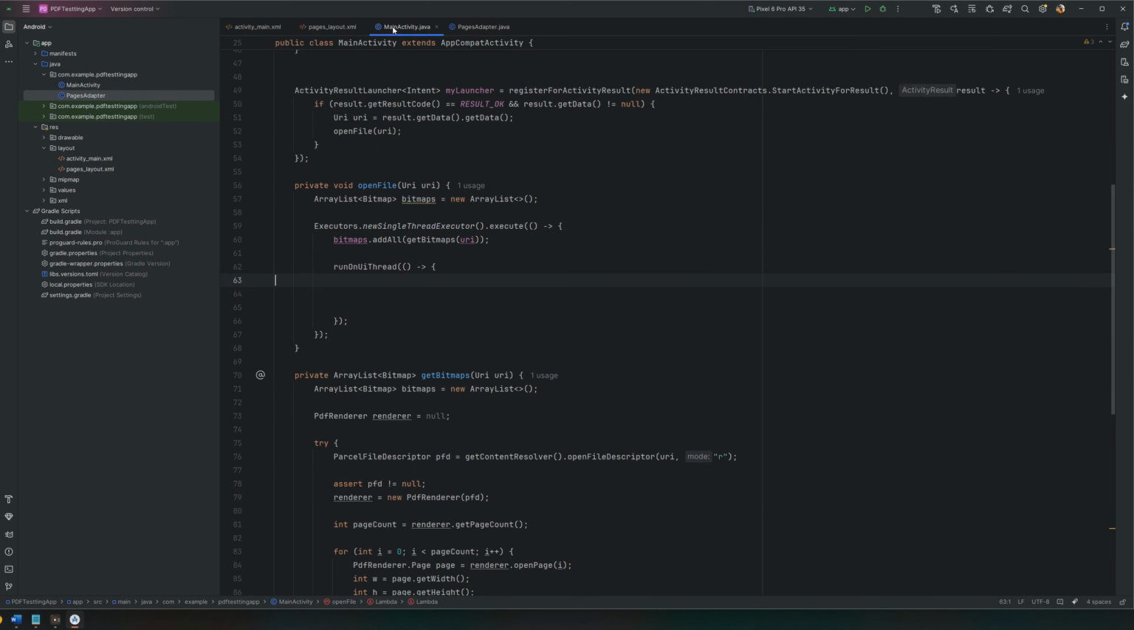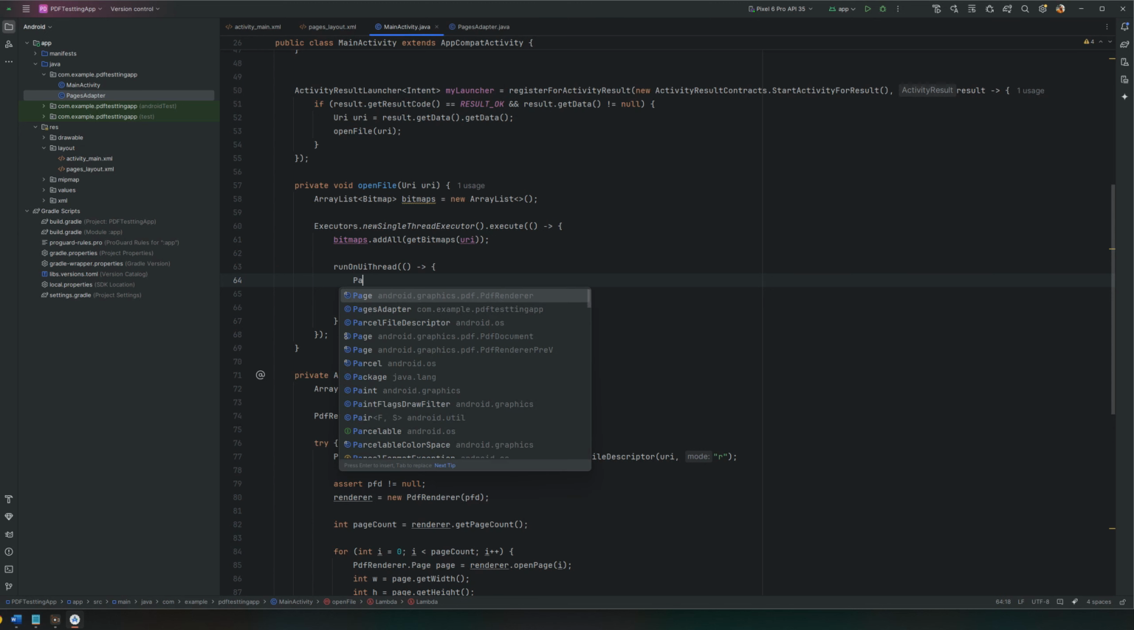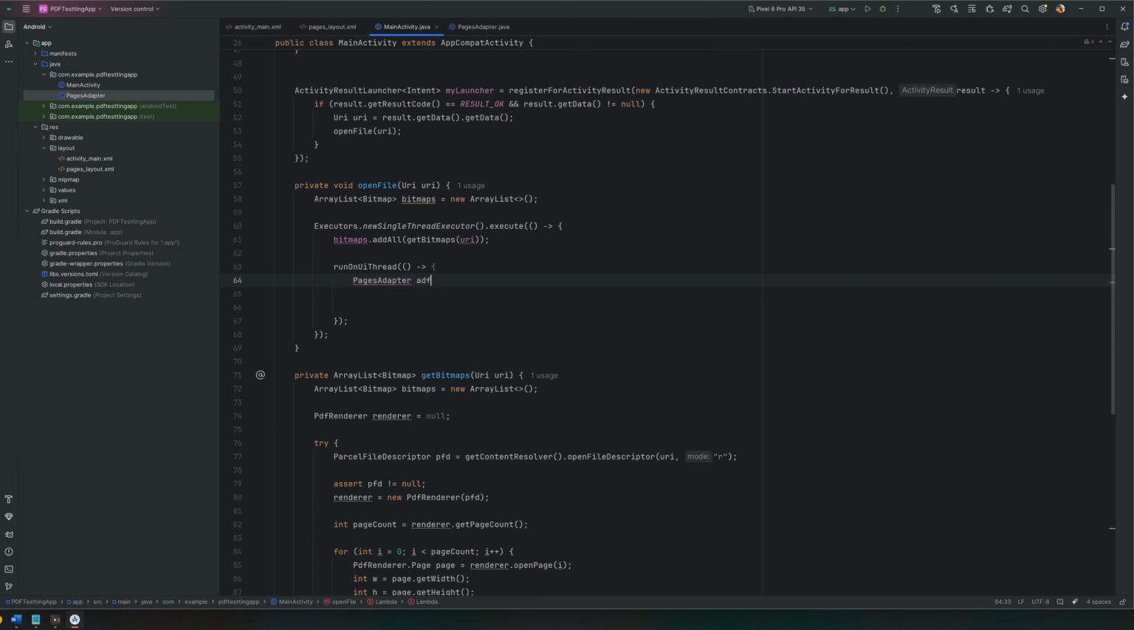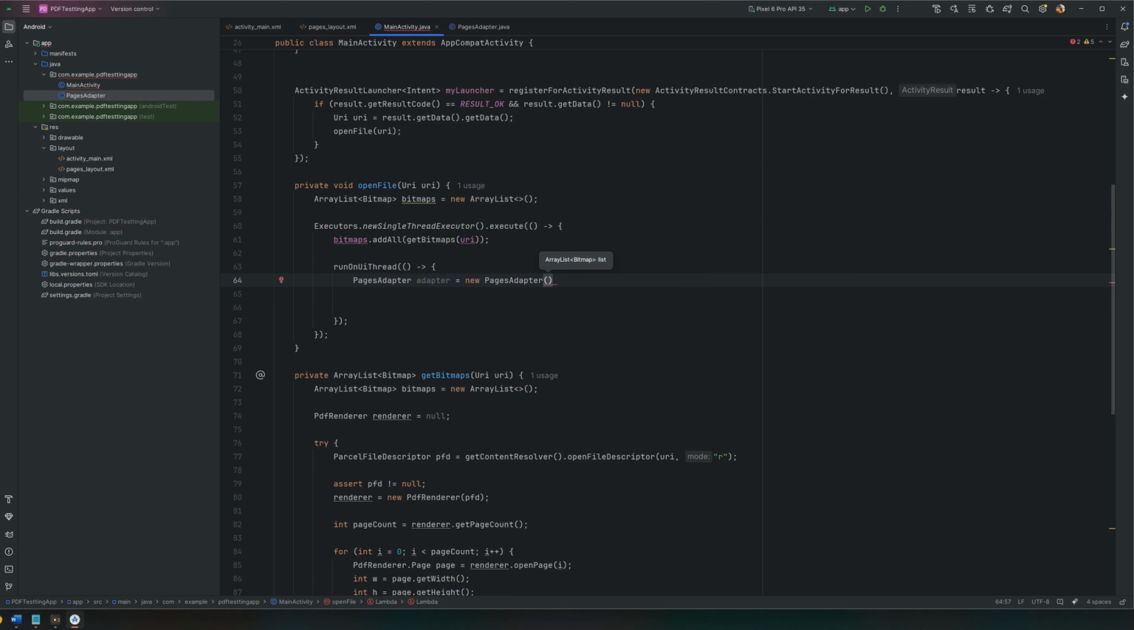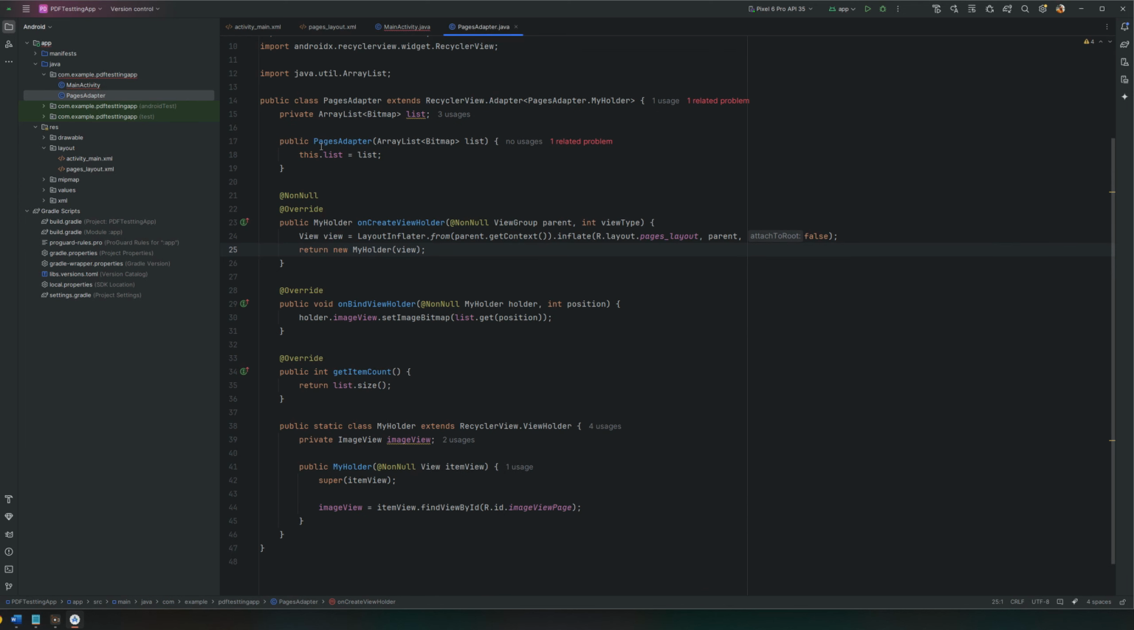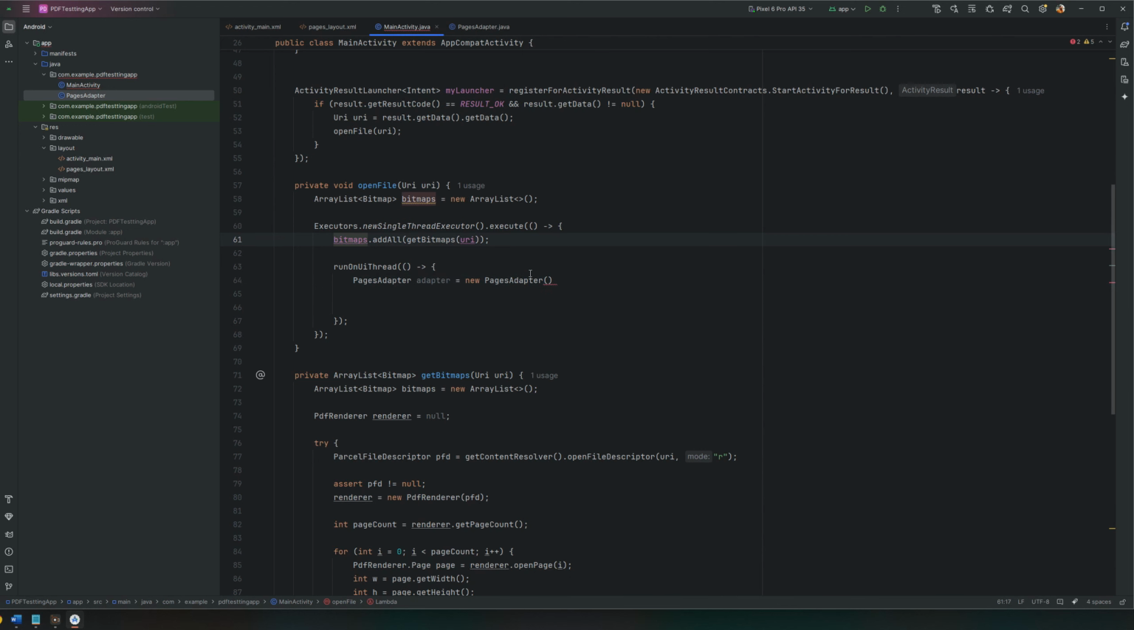Now I go back to the main activity. Here inside run on UI thread, which the bitmap is already filled. So result is coming here. To do that, I have to initialize my adapter. My adapter name is pages adapter. I'm calling it adapter, and it's gonna be new pages adapter. Of course, we have to pass the list of the bitmaps. So I can pass these bitmaps here, like this, and close it.